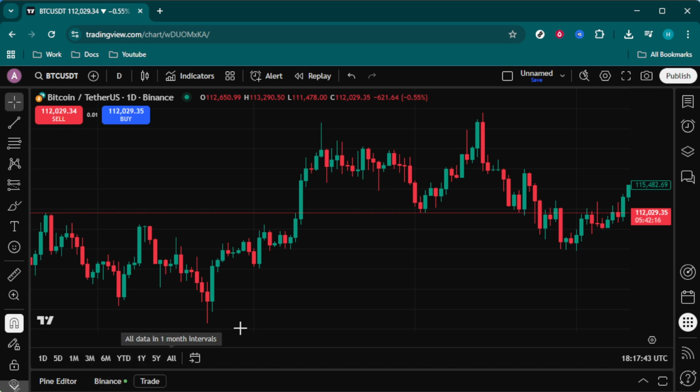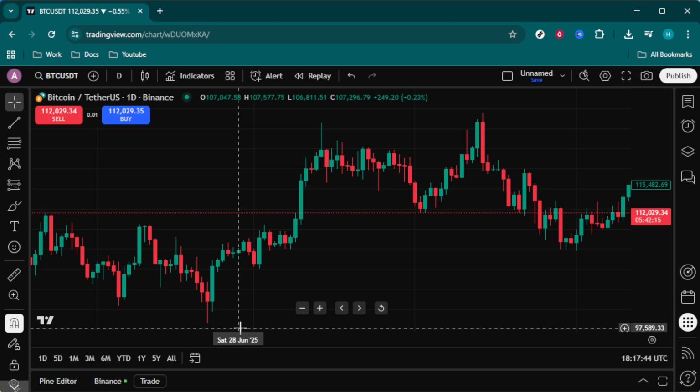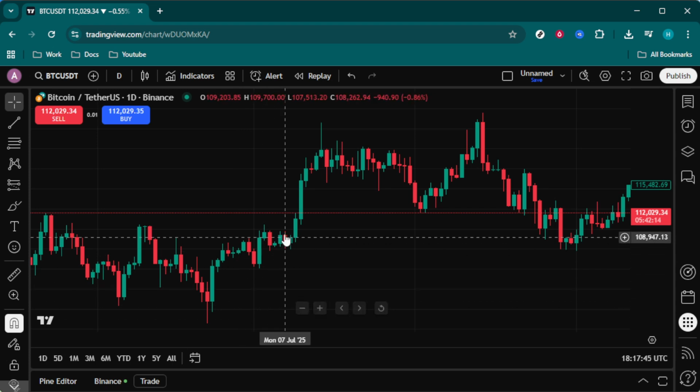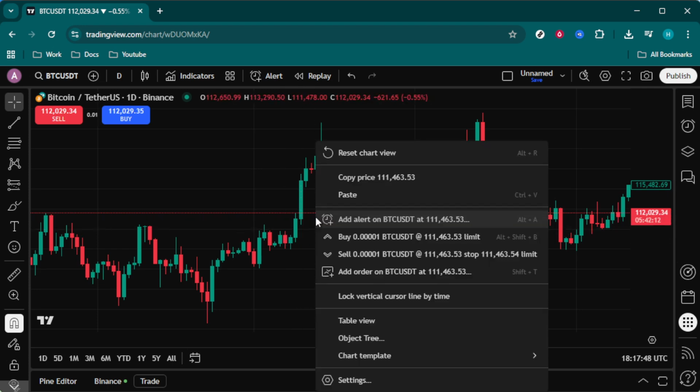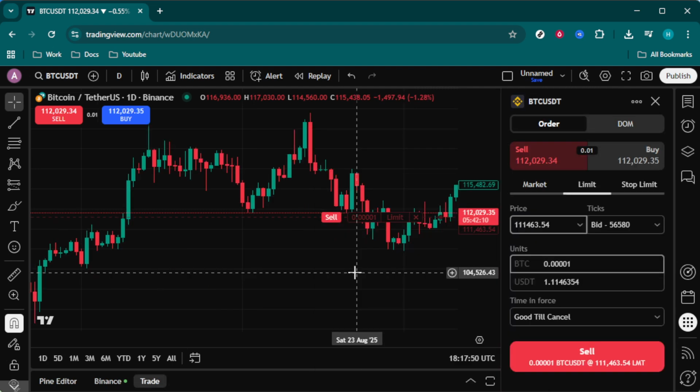Now, with your exchange successfully linked, let's explore how to make trades directly from TradingView. Simply right-click on your TradingView chart where you wish to place an order and select Add Order. This intuitive step allows you to set your buy or sell positions quickly and efficiently.